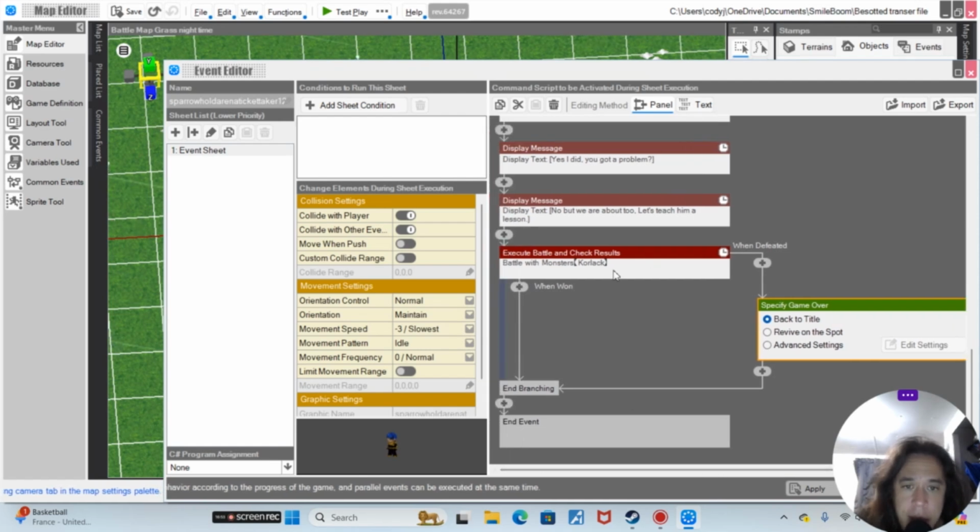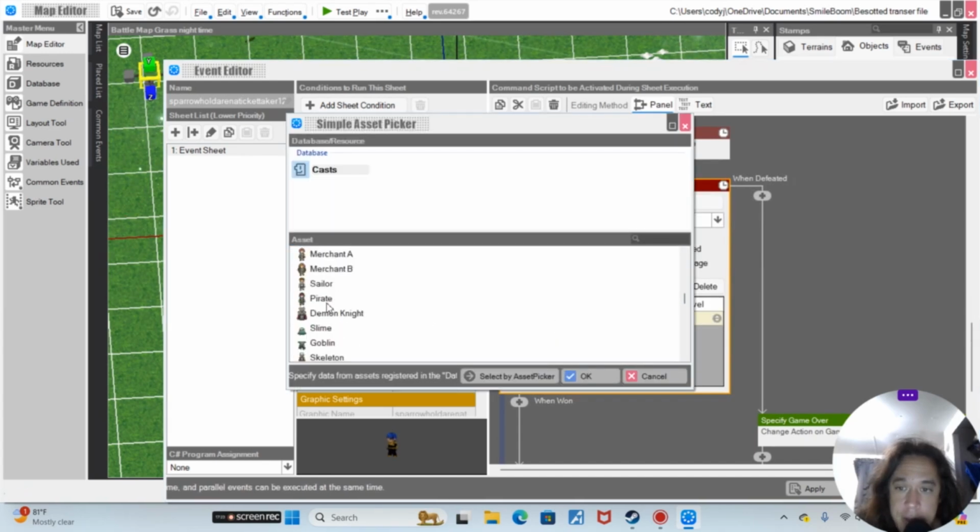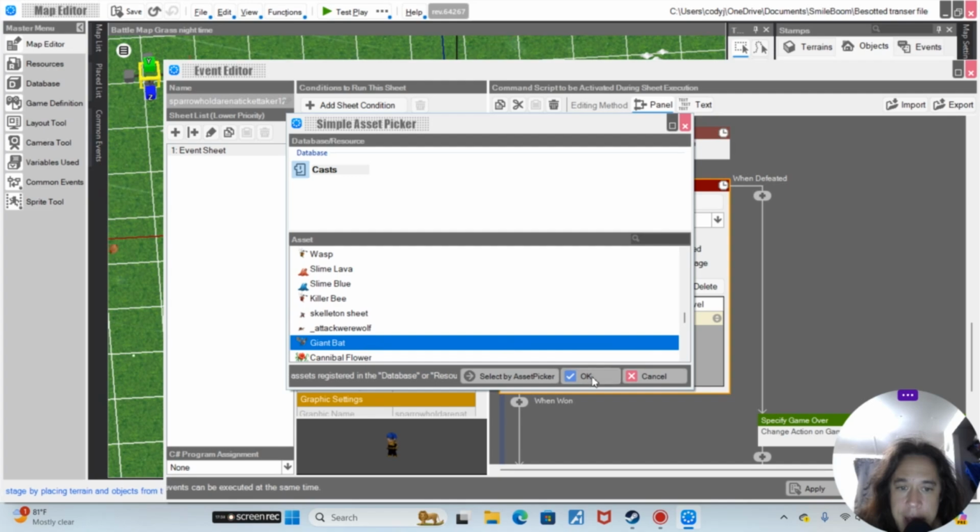But we'll do that. And here you say if one, you can choose to say something or whatever. Then it'll go to end branching. So when you're defeated back to title, it's not going to matter because it's not coming here because you're going straight to the title. So pretty much if you win the battle, you'll come here and you can end the event. We're just going to choose a random person. Doesn't matter. Random, let's see. We can fight a giant bat.